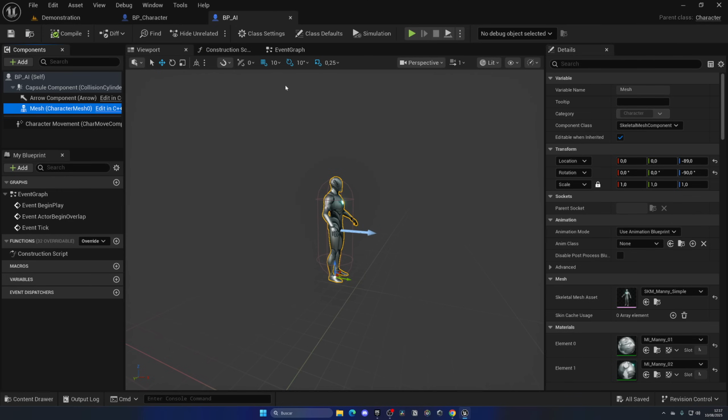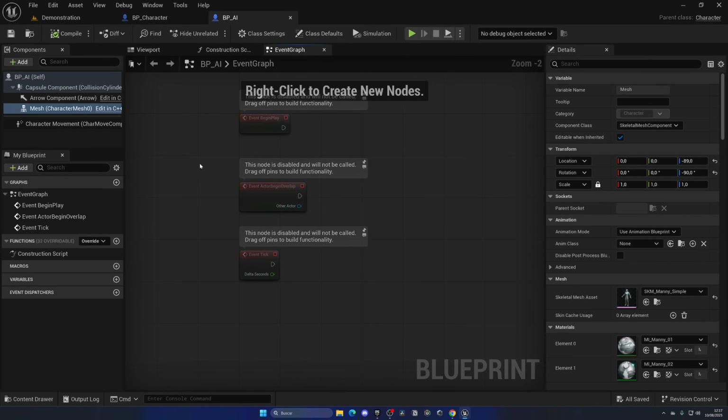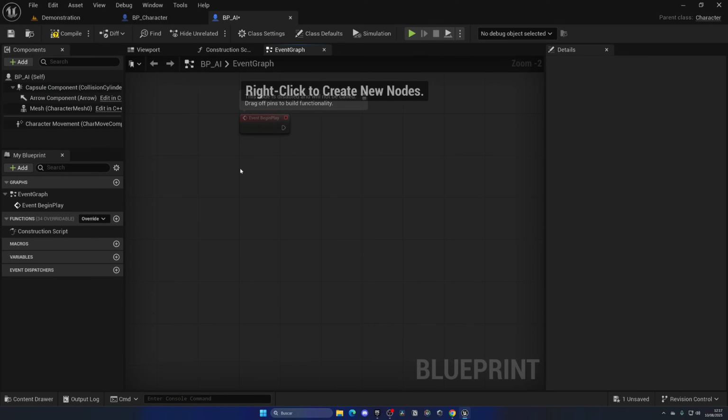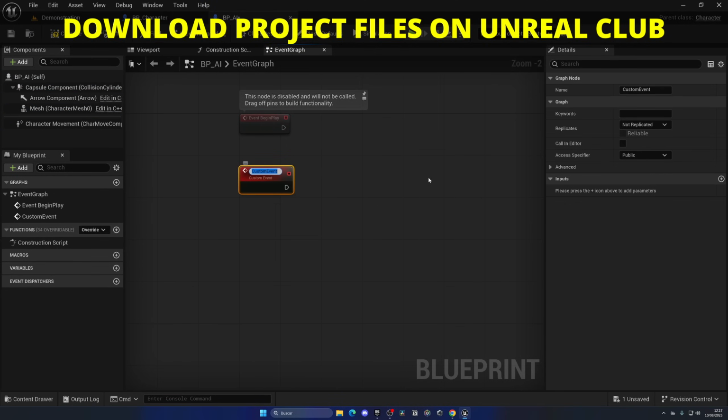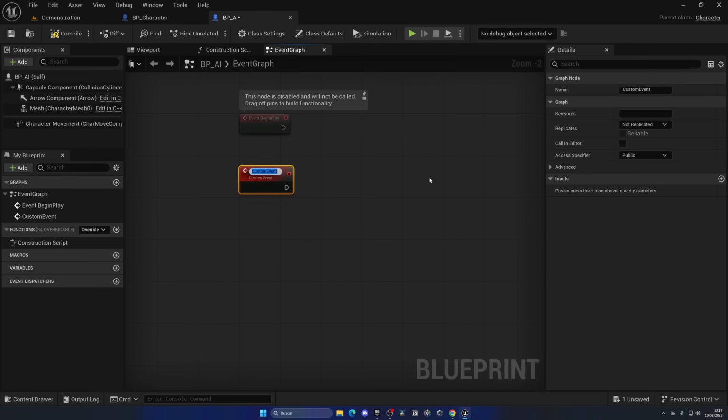And now with that said, let's go to the event graph and let's delete everything except the Begin Play, and let's right click and add a new custom event. Okay, this will be the actual movement for the AI. So this will be AI move to player, or just chase player. I think it's a bit better.